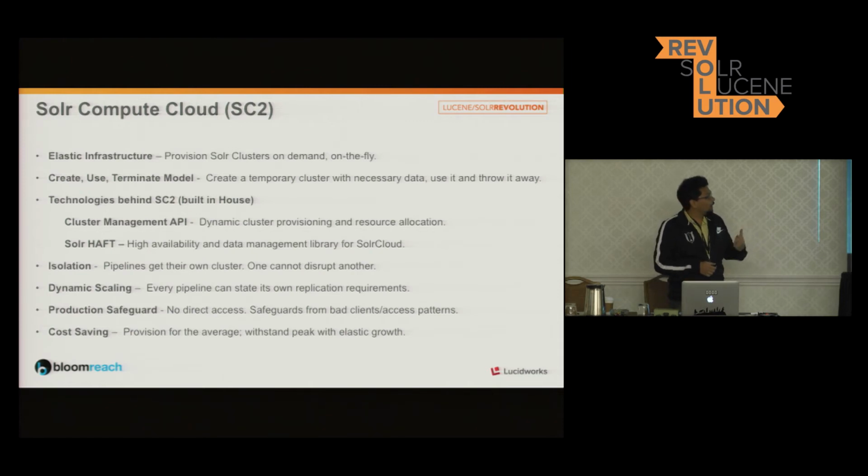So in this way, you are moving from a provision-for-the-peak model to a provision-just-enough-for-the-average model. You have a static cluster just enough to hold your real-world traffic for the SLAs. At the same time, if someone accidentally goes and creates 1,000 pipelines and forgets to kill them, and they're running all the time, all of them get their own cluster, and they kill only their own cluster and not production. So this gives us a very good way of protecting production from a job-specific issue that could occur.